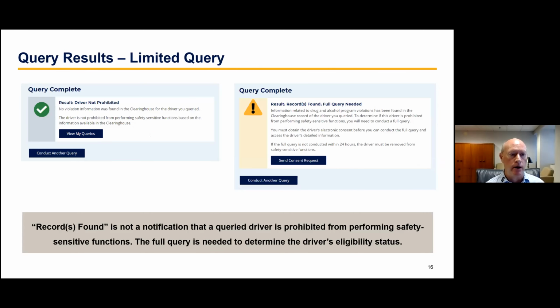Okay, so on a query result, like I said, when you do it, you're going to go in and you're going to see a screen like this. Result, driver not prohibited. It's going to give you that box you see on the left, little green circle with a check mark in it. That means that there's not anything in this clearinghouse that would suggest that driver is prohibited from driving.